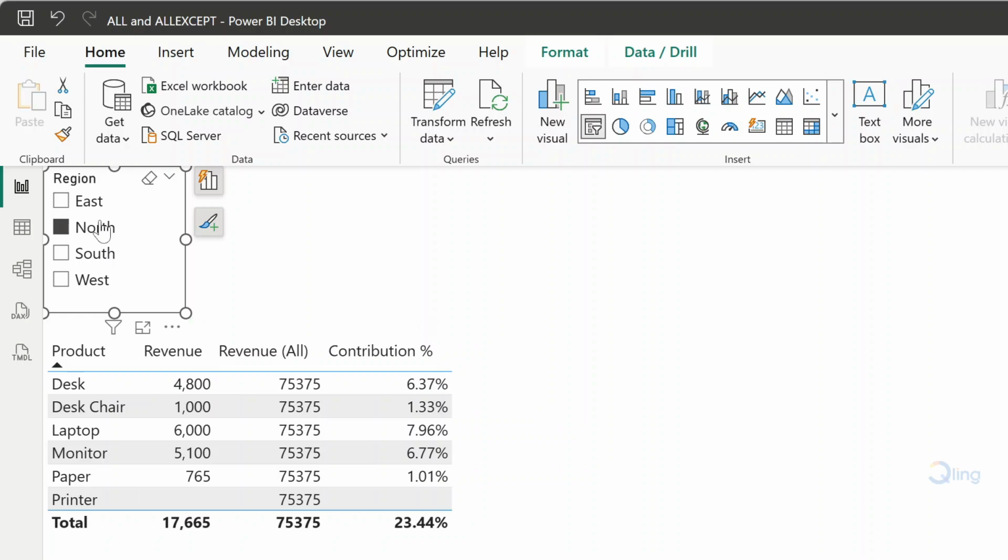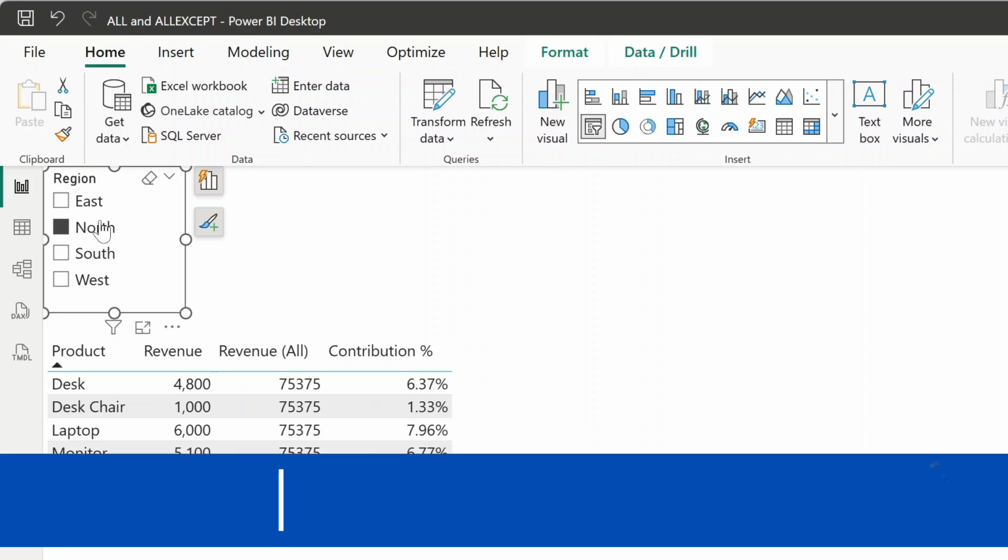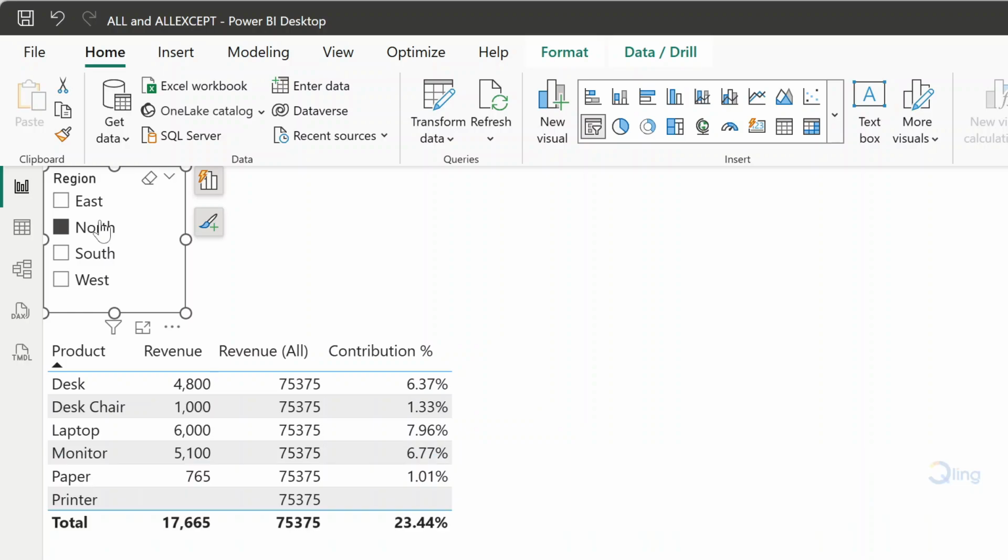But as we filter on a region, the values that are shown are for contribution of that product to the total sales. What if we want to see the contribution of that product to the total sales for the region on which the data is filtered? In such cases, we will use ALLEXCEPT.